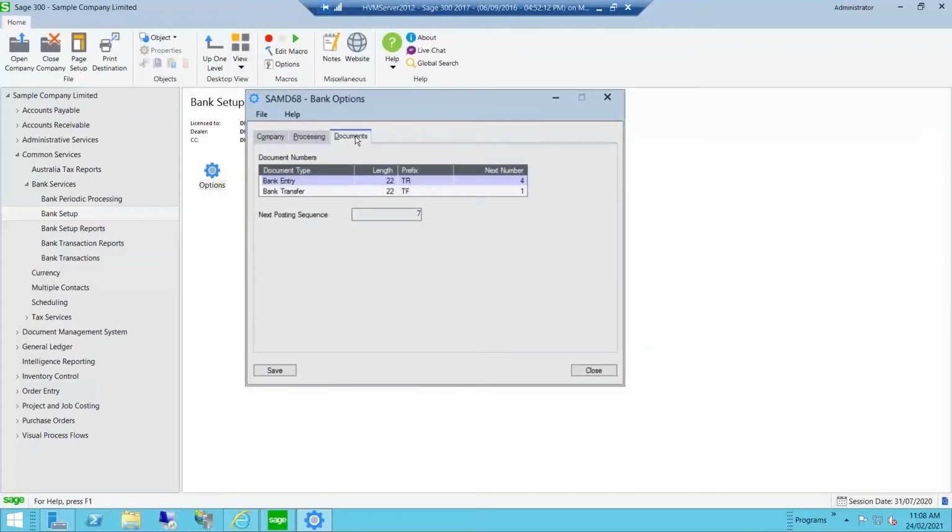Documents tab, not too dissimilar to any other documents numbering in Sage 300, whether that's in accounts payable to do with invoices, accounts receivable invoices, or payment numbers or whatnot. Similar to the transaction types in bank services, where we've got bank entries and bank transfers, the system can record and keep track of the next number in sequence, so it's appropriately numbering that. And you can always change the length of those numbers. You can have a prefix before that number. You can always change the next number to suit your requirements.